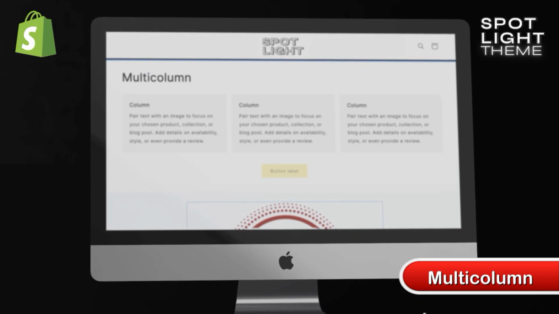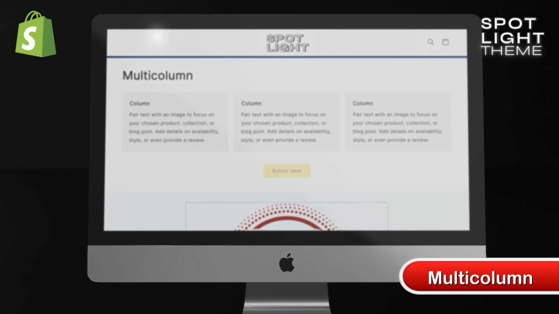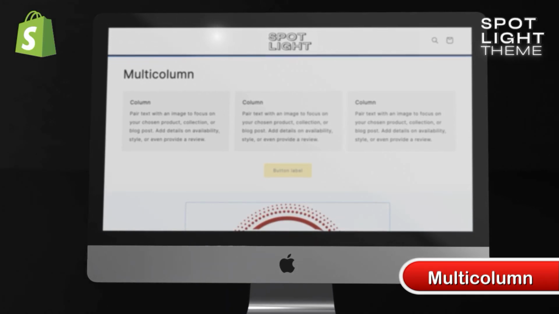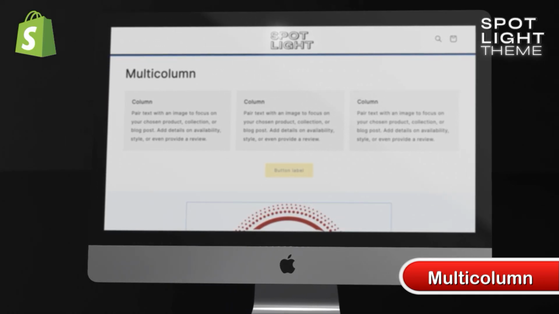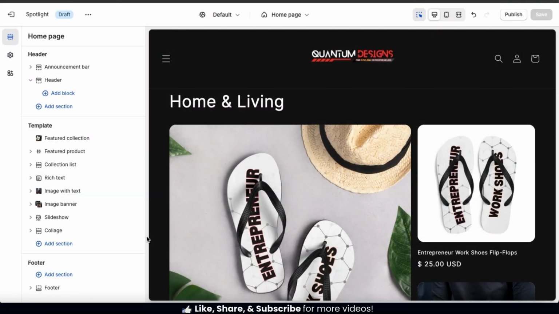A multi-column is a section that allows you to display selected content in multiple vertical columns. Not only are the multi-columns visually appealing, but also a great way to provide information to shoppers in a more structured and organized way. So to add a multi-column to my Shopify homepage, let's start by going to the template section from the menu on the left. At the bottom, go ahead and click the Add Section tab.